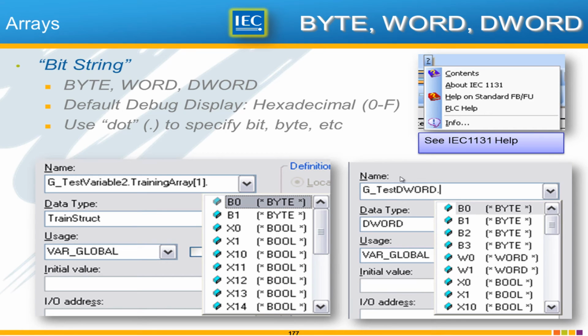I'd like to show one more thing as long as we're here using the word data type in the array, and that is the ability to use the dot notation to specify a byte or Boolean bit within the array. And it doesn't really have to even be an array. This is kind of an additional little tip here for you guys that has to do more with the data type of word, dword, and byte. So rather than talk about it, let me just show you real quick what I mean.